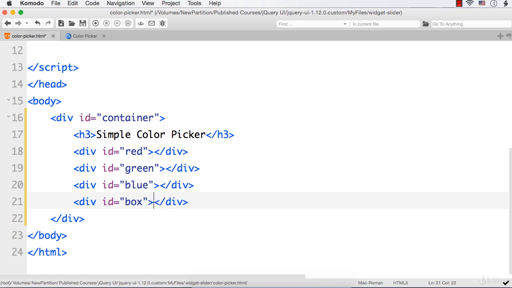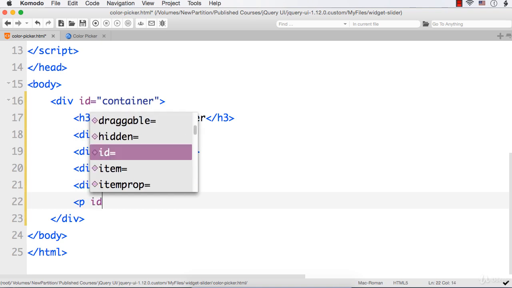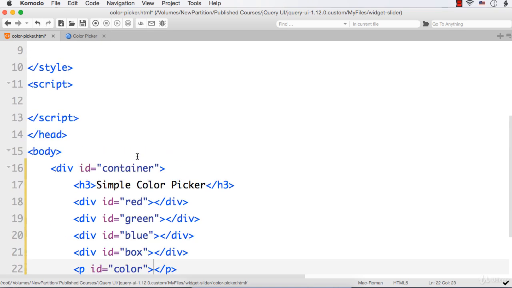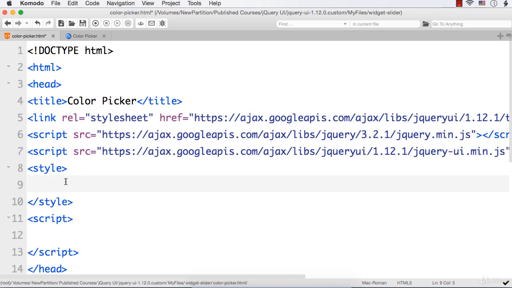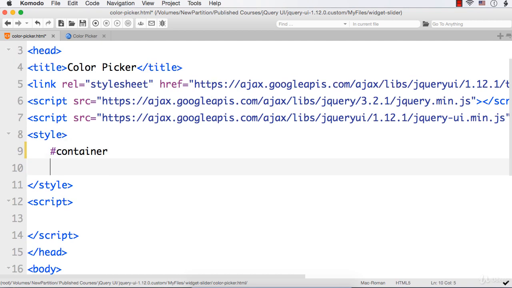Okay, so box, and finally I am adding a p element with ID color, where I am going to display color, then the color value, that is the hexadecimal color code. So these are the elements I have added within this div element. Next, let me style them. Let me first style the container div, that is the main container.